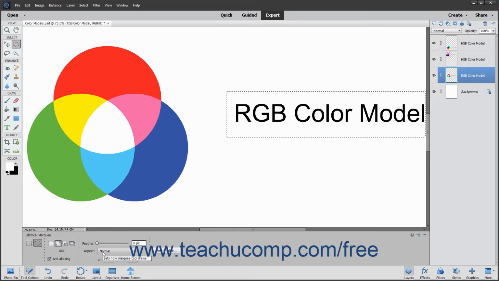Next, select an aspect ratio by using the aspect dropdown. If you select normal, you can create a selection marquee of any desired height-to-width ratio by simply clicking and dragging. If you select fixed ratio, then enter a desired height-to-width ratio into the height and width text boxes. When you click and drag to draw the selection, the height-to-width ratio entered here will remain intact as you drag the selection marquee. If you select fixed size, then enter the specific size in pixels into the height and width text boxes. You will not have to click and drag to make your selection, but rather you will instead click once to create a selection of the exact size that you specified.